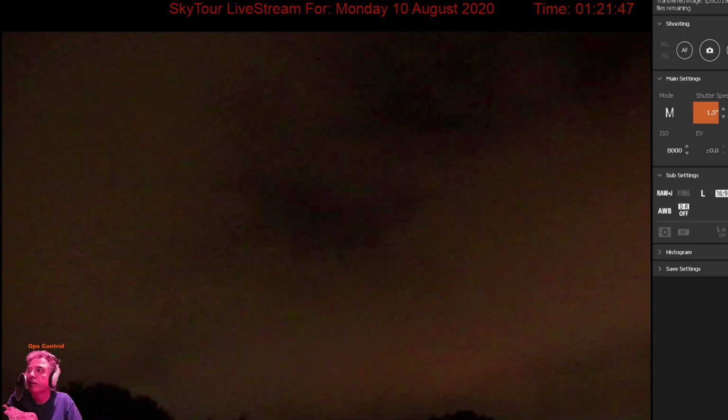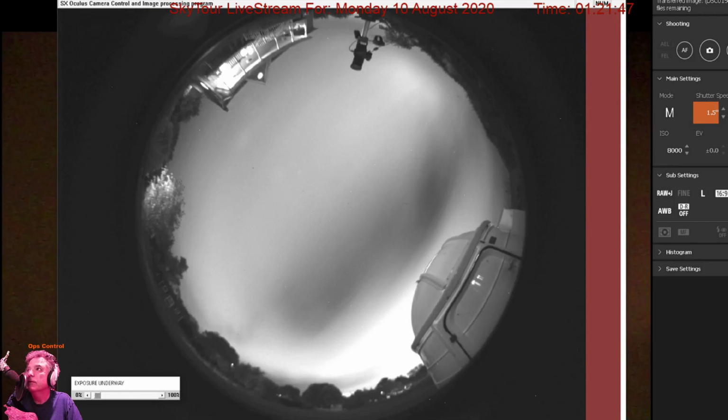Next, let's look at the all sky. That's all it is, a clear spot. This is the horizon. This is a 180-degree camera. And as I mentioned earlier, this is one that's going to be set up at SkyTour LiveStream West in Arizona, out in the Sonoran Desert.